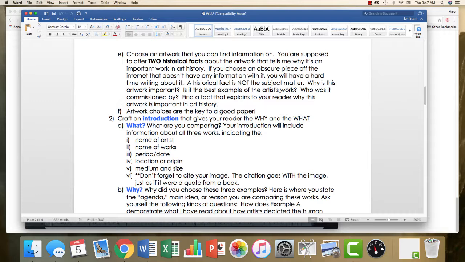So why is it important? Is it a turning point in the style? Is it the best example of this artist's works? Who is it commissioned by? Find a fact that explains to the reader why this artwork is important in art history and why it would be featured in your textbook, for example. Anything having to do with the patronage of it, or maybe this was the artist's first painting like this, it was a breakthrough in the style. So something along those lines would be a historical fact.